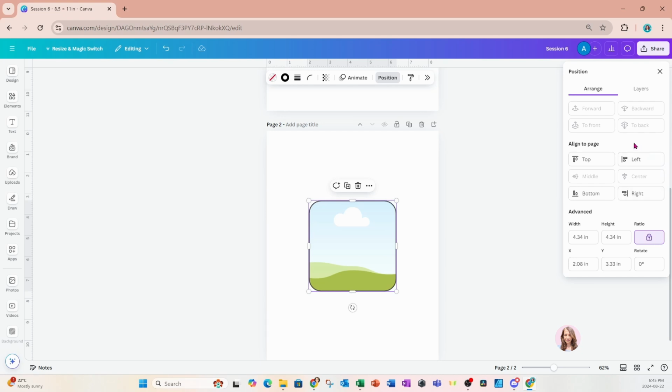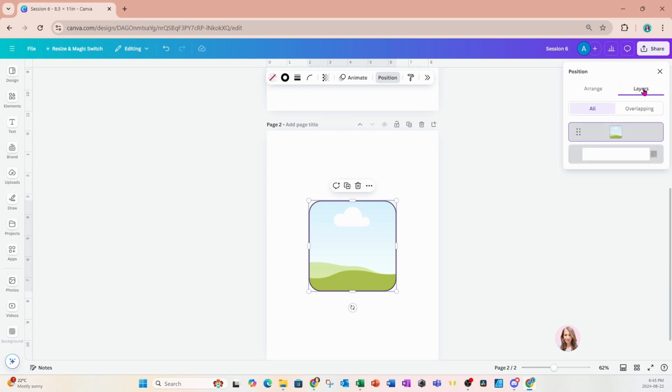We have the option to align on the page, and we also have the option to go to layers and move the layers one on top of another. But in this situation, again, I only have one element on my page, so there's nothing to move here.